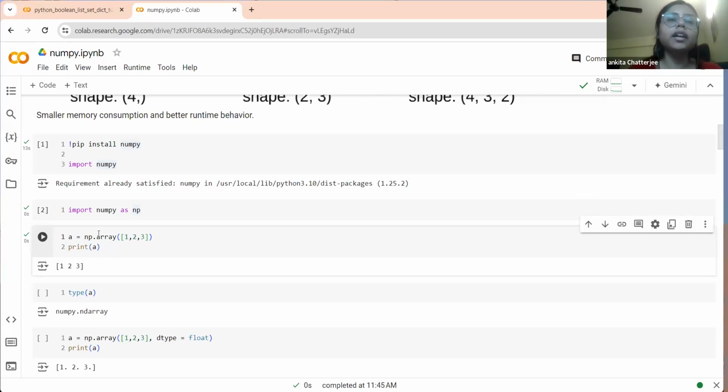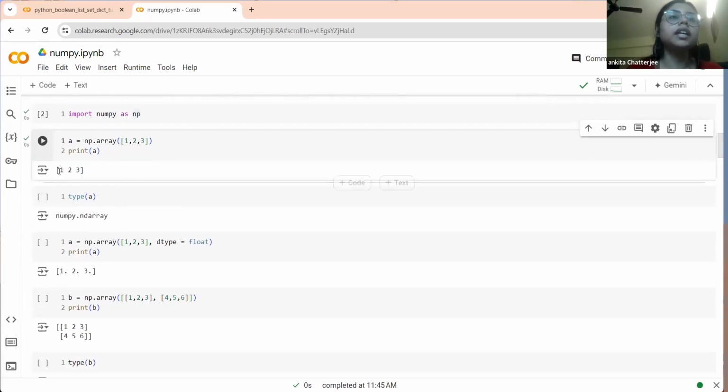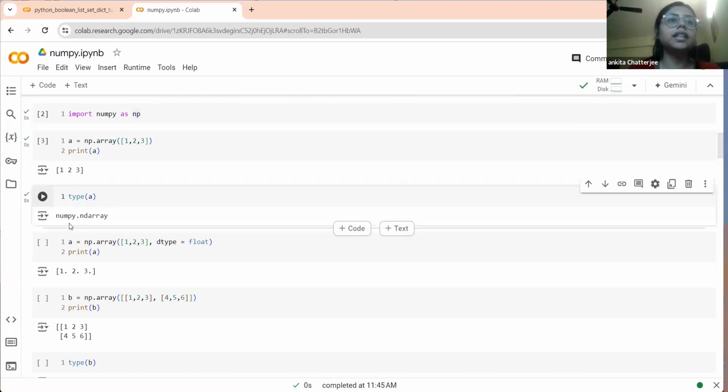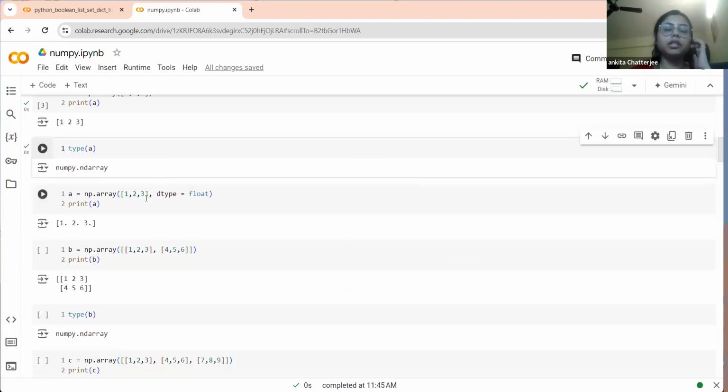For creating a one-dimensional array, you have to write np.array, and within these brackets, you write your array elements. Here we have already created our one-dimensional array. After that, we are checking the type of this array. This is numpy.ndarray. NumPy is our library, and ndarray means n-dimensional array.